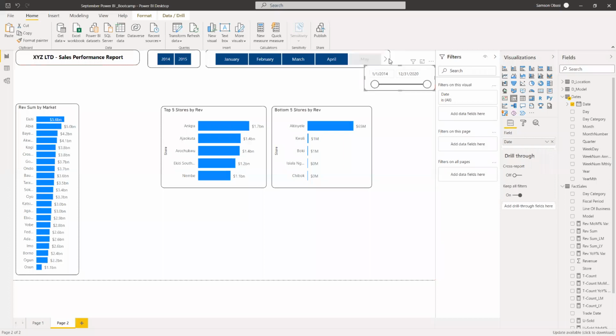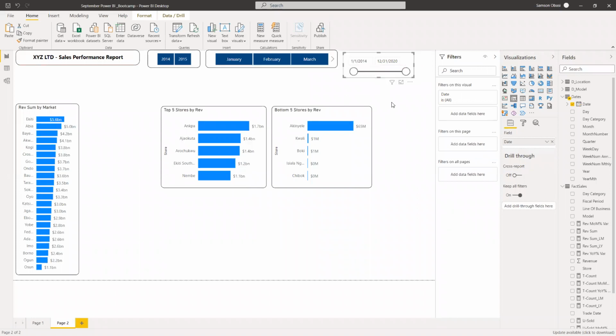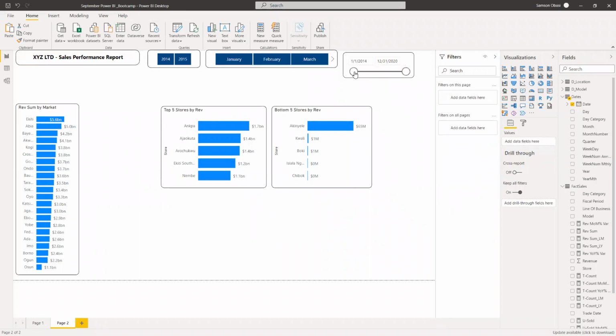So this is what we got currently. Please, if there's any question, call my attention. This is what we got. So let's say you need to see probably 2014, January, February, or March. Let's say from 2014, April, right? To when?